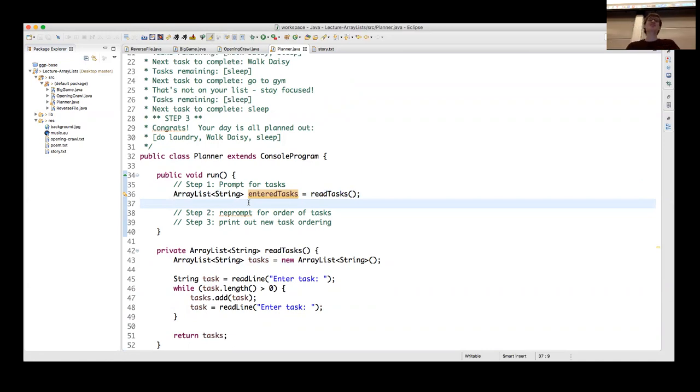All right, so the question is, is an array list a reference type? And by reference type, you mean if you pass it in as a parameter and they change it in the method, will it change outside of the method? And the answer is yes. So if we, for example, made a new array list out here and passed it as a parameter to read tasks, and then read tasks added things to it, it would be modified in run. So those are two equivalent ways.